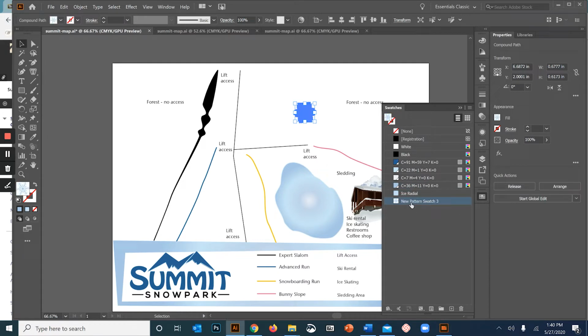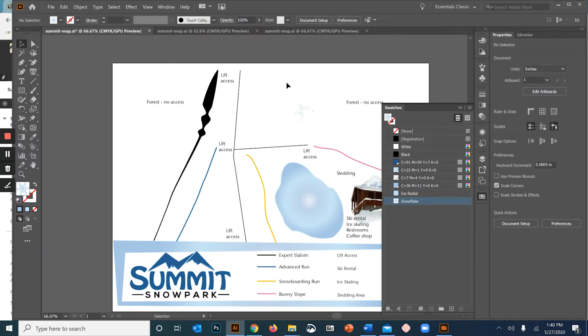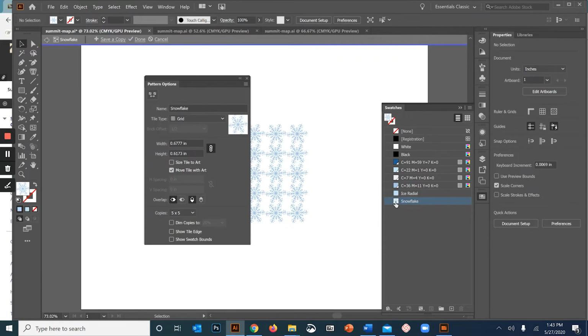By the way, if you're trying to get something to rename and it won't, you're probably clicking too fast. So, snowflake. Okay, so right now it's not anything. I would deselect what you have and now double click right here in the little thumbnail. Double click on the little icon and it brings up the pattern options.